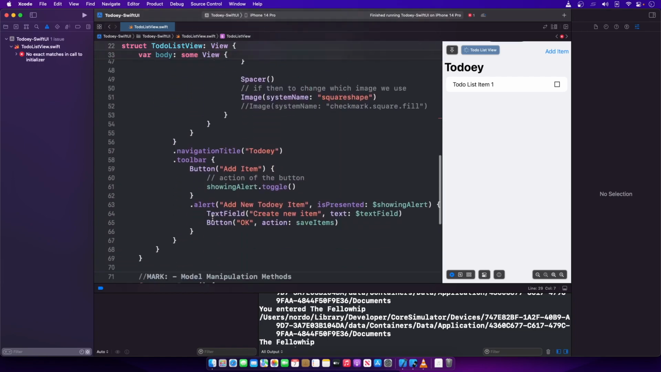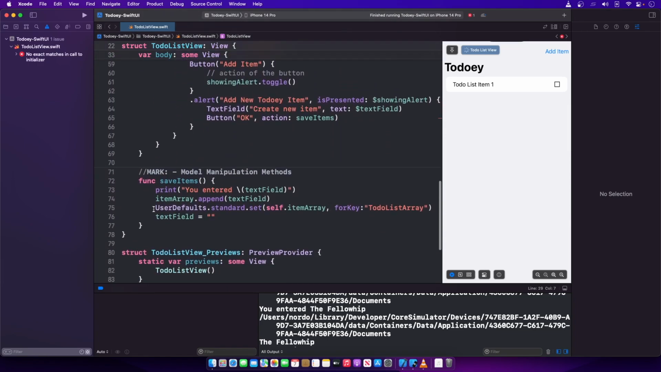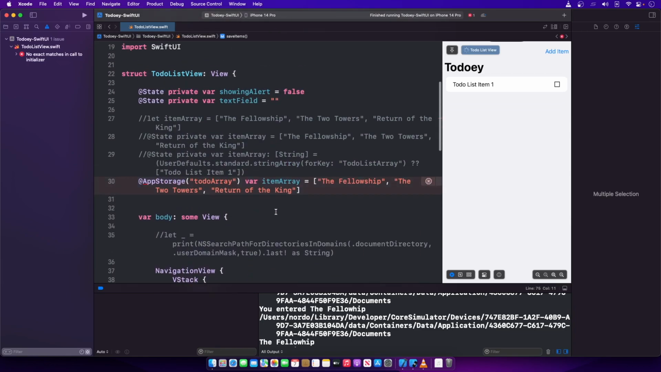And then I can also go down here where I do this user defaults, and I'm going to comment this out because we're not using this app storage anymore. All right, so what you'll see here is no exact matches to call initializer. The reason you're getting this, or I'm getting this, is because I'm trying to store an array of strings into app storage.